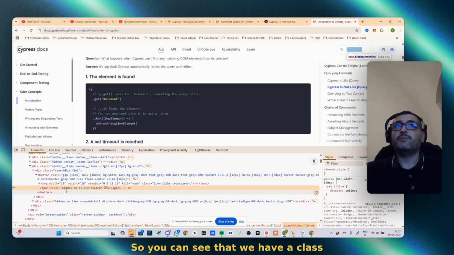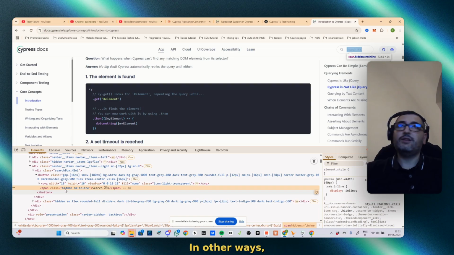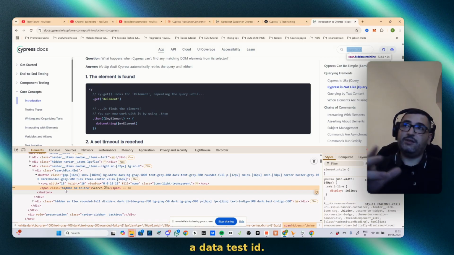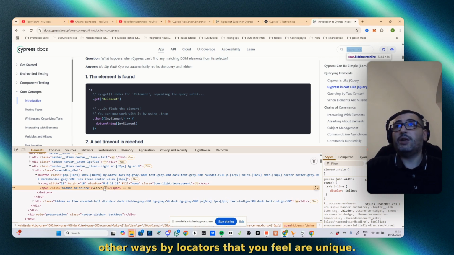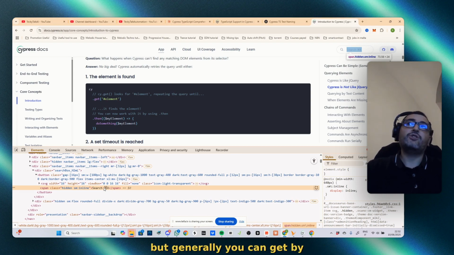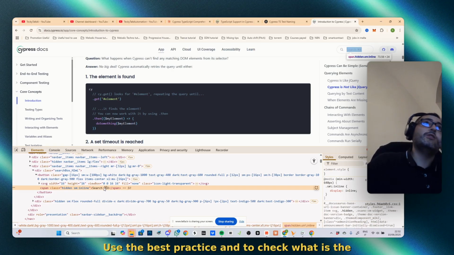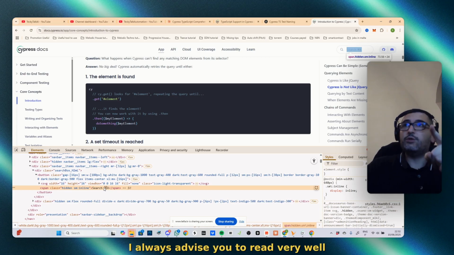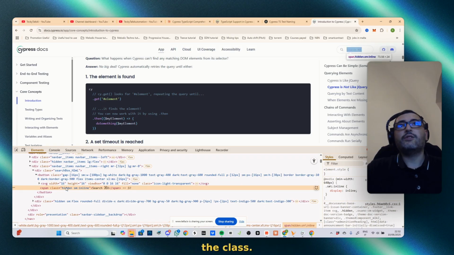So you can see that we have a class. Sometimes, to identify some element as unique, and if you can't identify it by text, etc., in other ways, you might want to add a data test ID. Otherwise, you can get by text, by role, or by locators that you feel are unique. Use the best practice, and to check what the best practice is, I always advise you to read the documentation of Cypress very well. So here, as you can see, we have the text and we have the class.